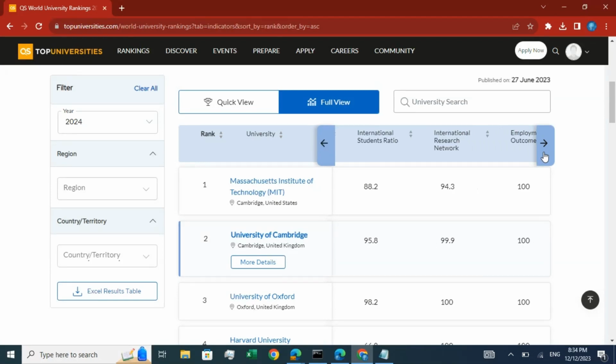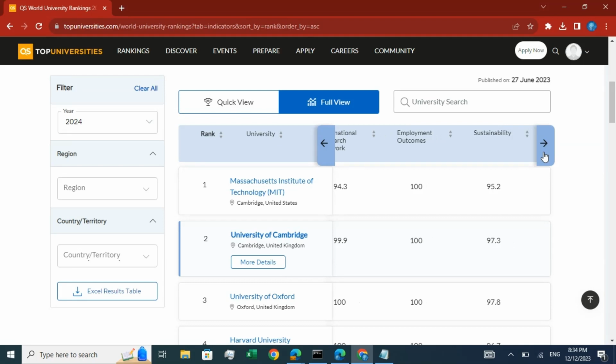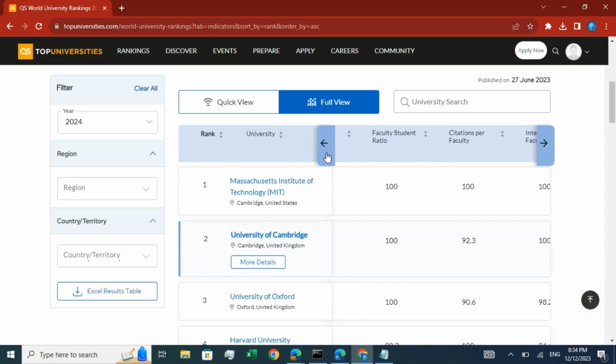Then we have international research network, which basically means how well they are connected with other academic hubs or academic institutes all over the world. Then employment outcome basically means the placement ratio of their students, or the success rate of their graduates. Then at the end we have sustainability, which is a new factor added recently, that shows how much the university or institute dedicates itself towards sustainable development and the climate. So we have all these factors.